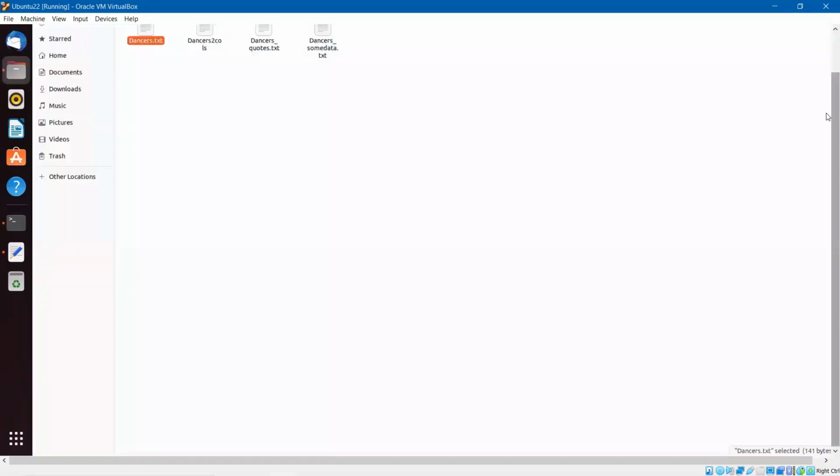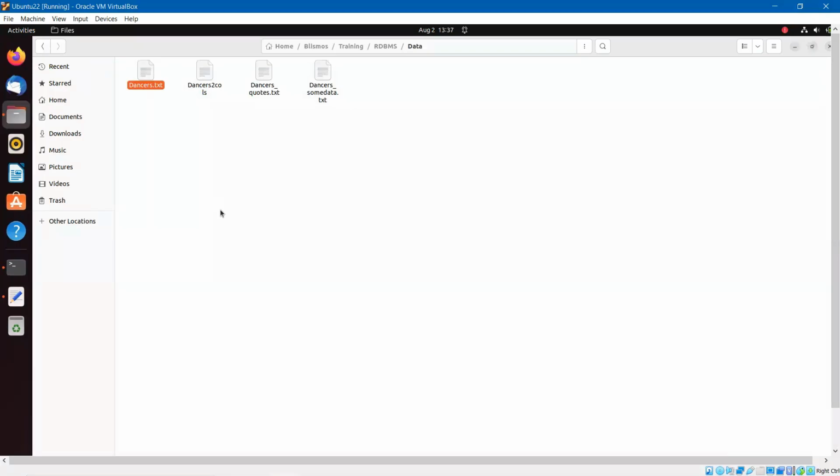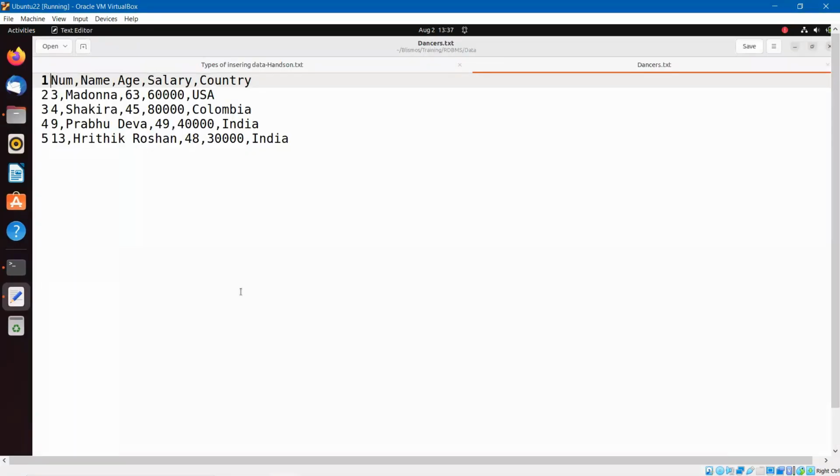What are the steps? First and foremost thing is you have to go ahead and scan the file. Let me open this file. This is the file I want to use to insert the data into a table. So this file has how many fields? 1, 2, 3, 4, 5. Okay. And what is the delimiter here? Comma is the delimiter, right? So we have 5 fields and comma is the delimiter.